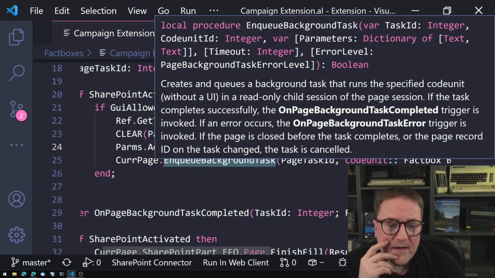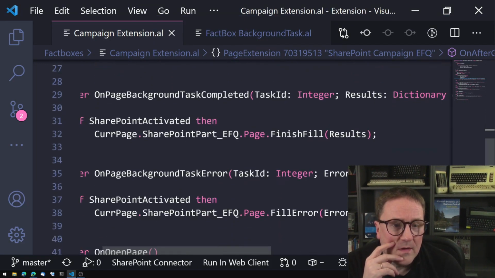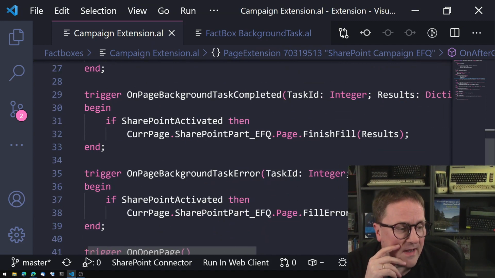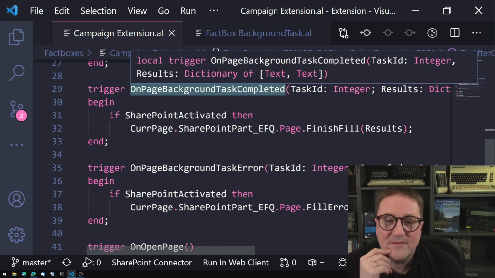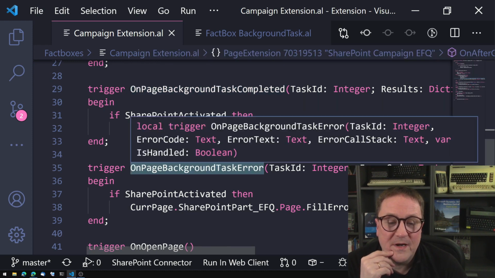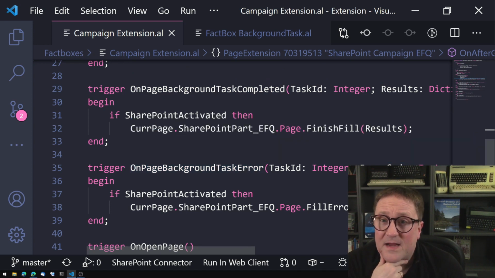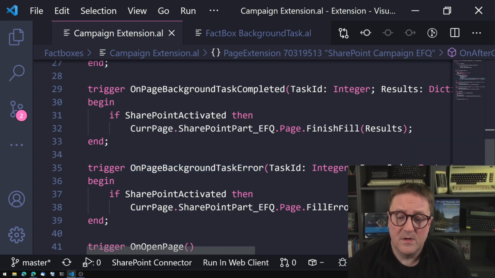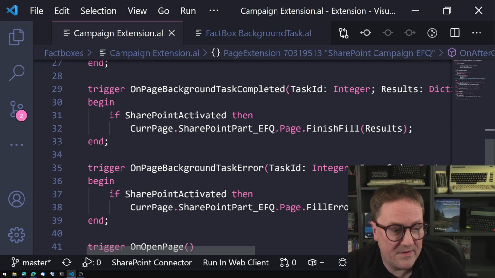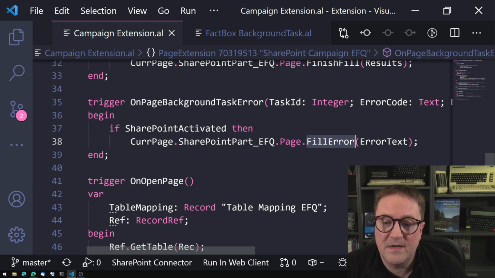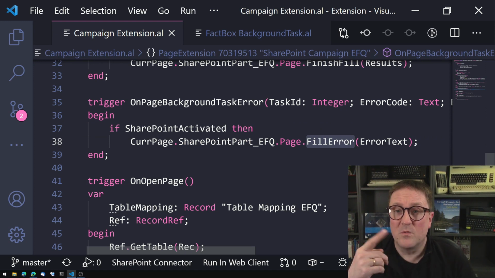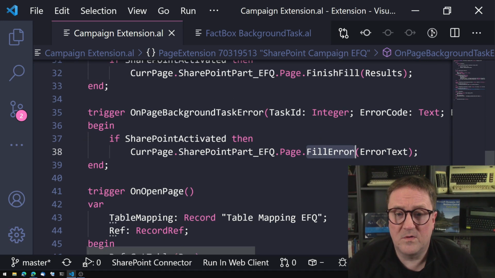And in that case, it figures out what trigger to call. And you can see here that I have two triggers on this page: on page background task completed and on page background task error. So in case of our something happened error, you can see that I actually have a function here in my fact boxes. So okay, let's use the arrow and fill that into the box so you can see it, but it will also show as the warning.